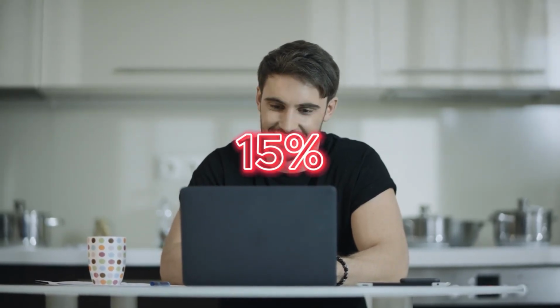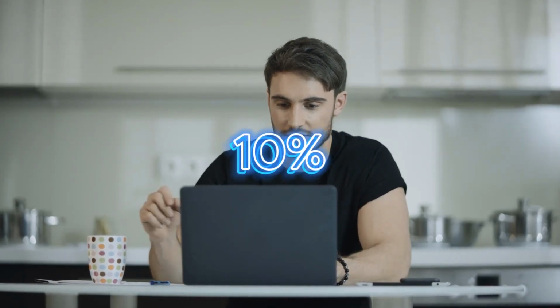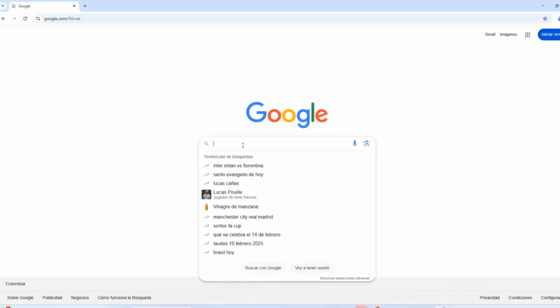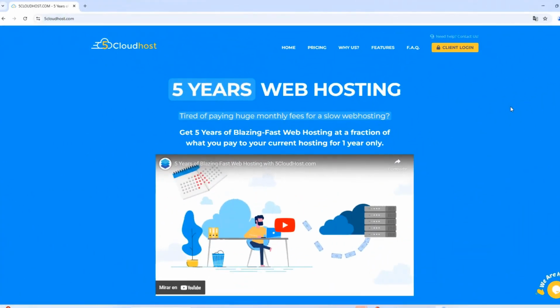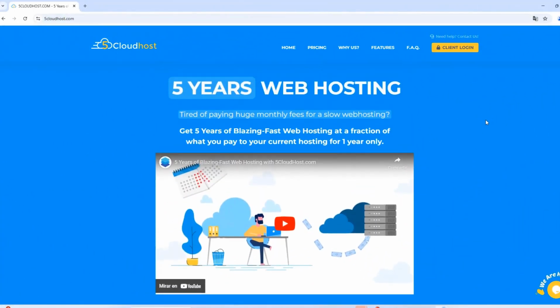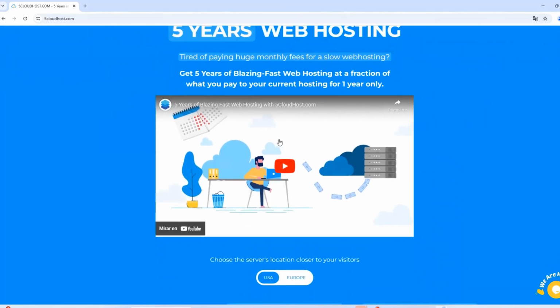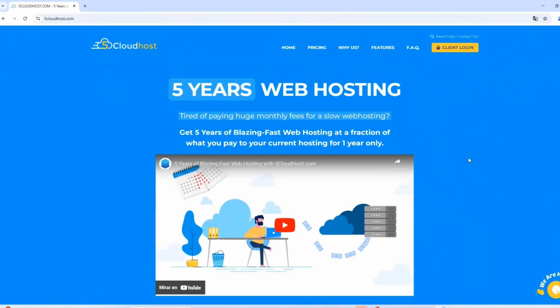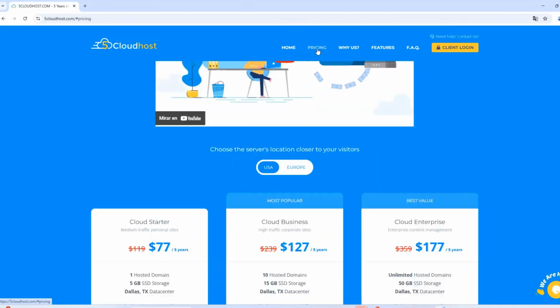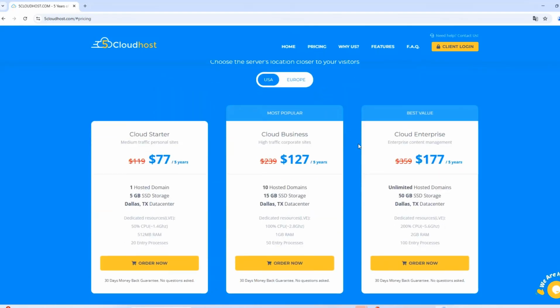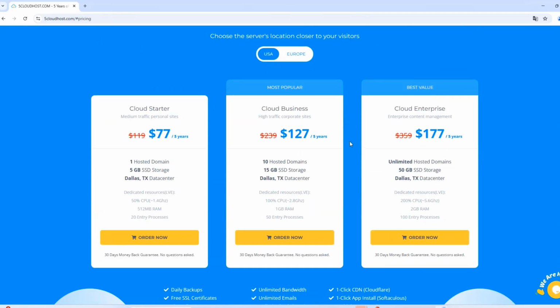Today, I'll show you how you can apply different coupons. The first one gives you a 15% discount, and the second offers a 10% discount. Alright, first, head over to 5CloudHost.com. Once you're here, click on the Pricing tab at the top. This will take you to the different hosting plans.